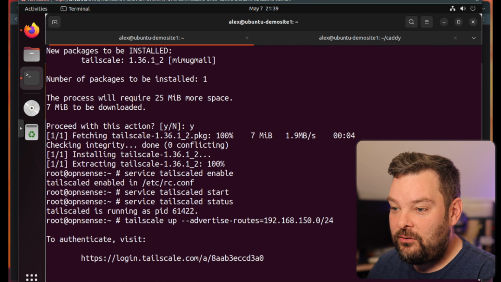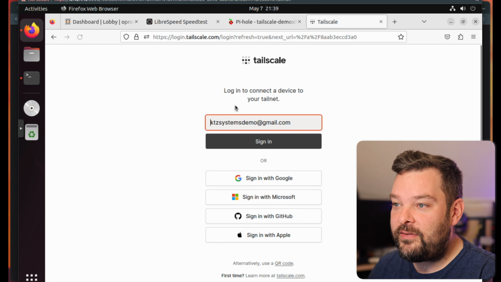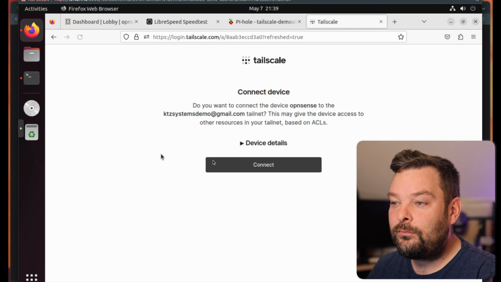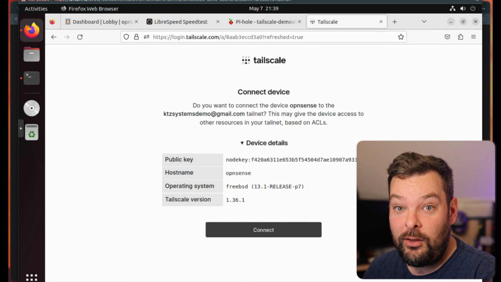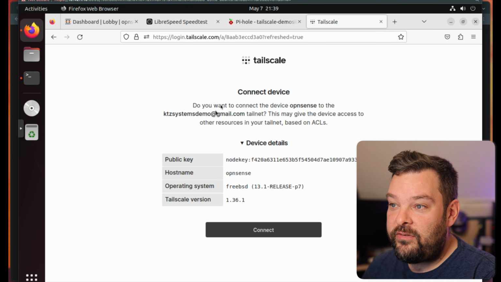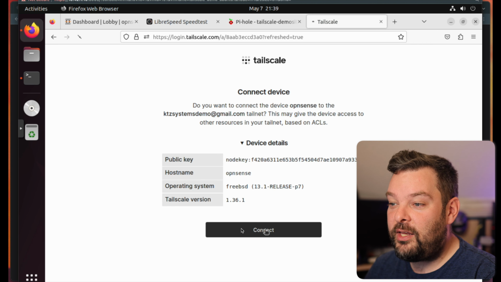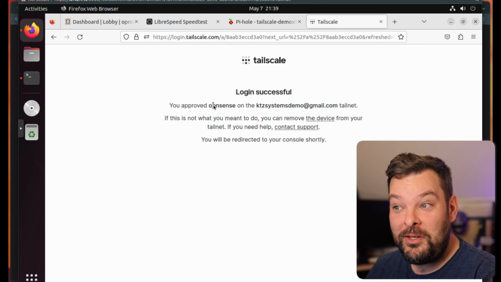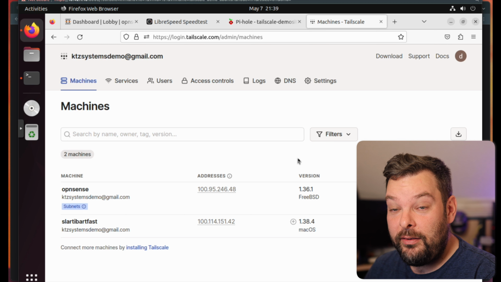Now, when I hit enter, it's going to ask me to log in at the Tailscale web interface. So I'm going to go back over to a browser, log into my Tailscale interface using whatever authentication method you've picked. And under here, it's going to give me a bunch of information about the specific node that we're trying to add. We can see, do we want to connect the device OPNsense to your Tailnet? Yes, please. Let's click connect. And you say you approved OPNsense. Excellent. Give it a second and it will refresh. And we can see right away that we've now added OPNsense into our Tailnet.